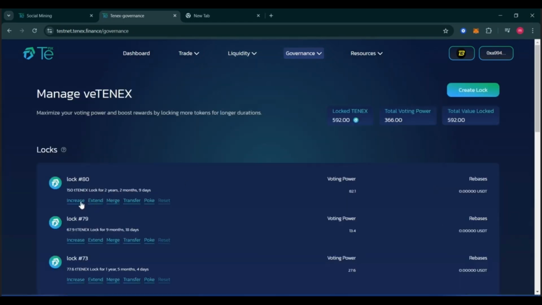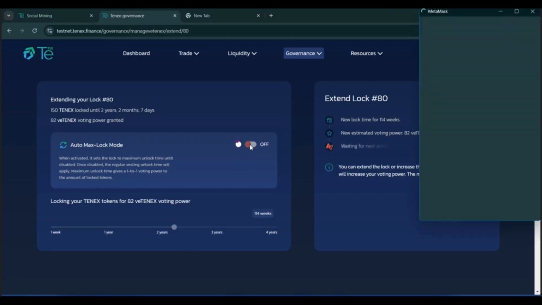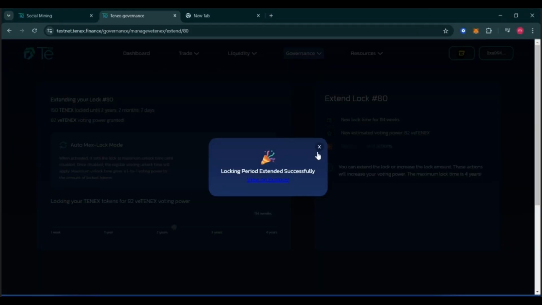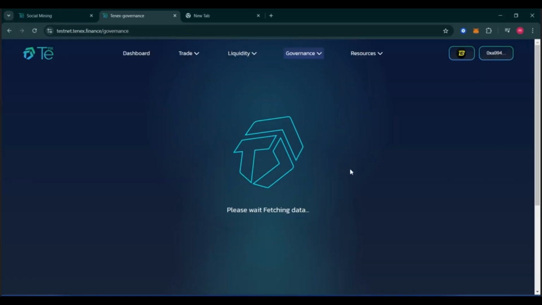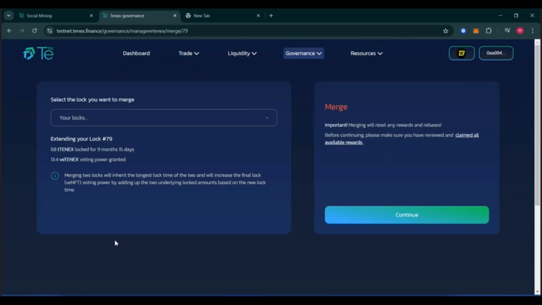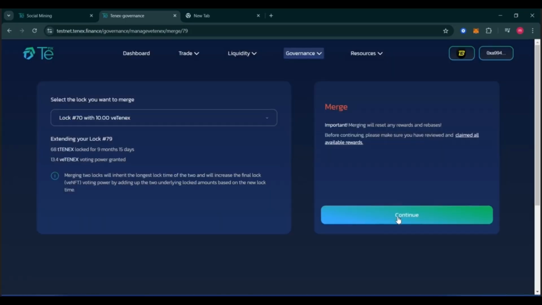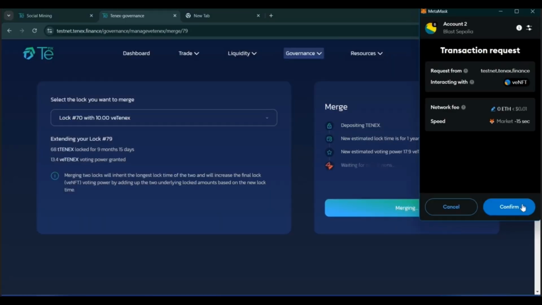You can toggle the auto lock mode to set the lock to the maximum unlock time, granting 1-to-1 voting power based on locked tokens. Once disabled, regular vesting unlock times apply. Merging two locks will inherit the longest lock time of the two and will increase the final lock voting power by adding up the two underlying locked amounts based on the new lock time.